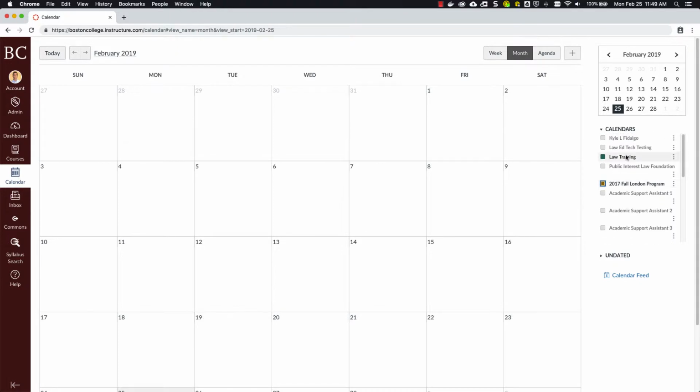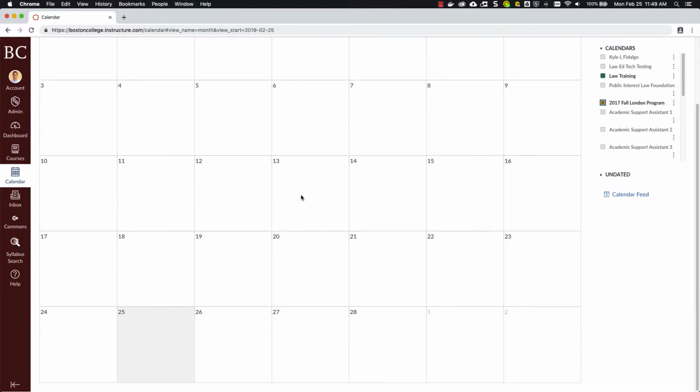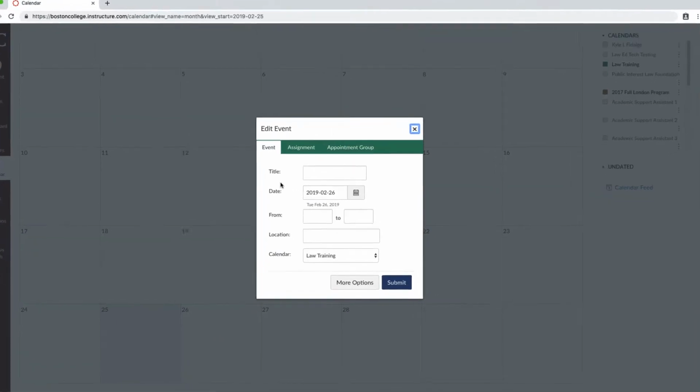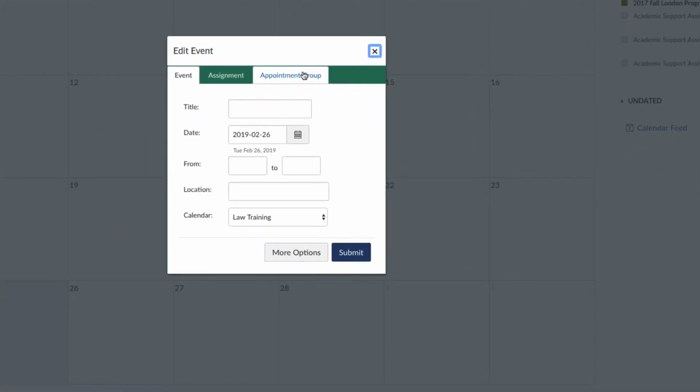Once you have the appropriate calendar selected, you can then make the appointment group by either clicking the plus icon in the upper right or navigating to the first date that you'd like to create the appointment group and clicking the box for the date. In the event window that appears, click Appointment Group.